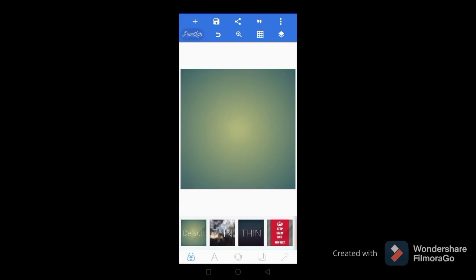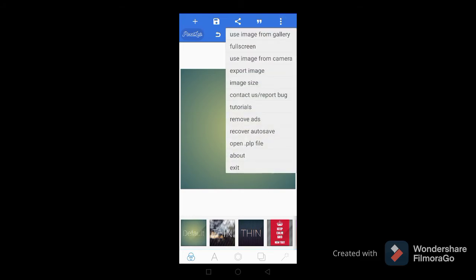Then the fifth option, that is the dotted zeros or something. These three dots up. All right, so let's click on that and see what it has. You see that it has a lot of options.